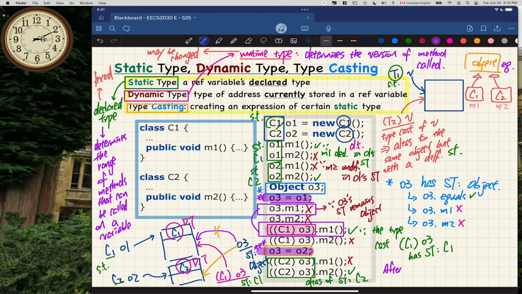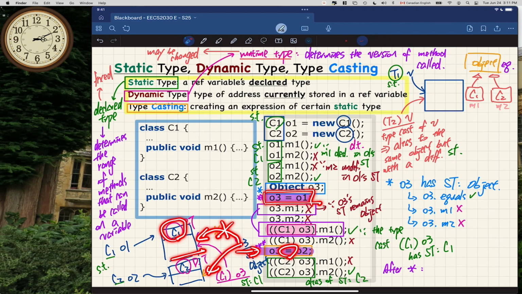So after the star, after I say O3 is assigned to O1, it's basically pointing to here. Dynamic type is C1. But after O3 is assigned to O2, rather than pointing here, it's now going to point to this object, and then dynamic type will be C2. So we are changing the dynamic type from C1 to C2. Okay.